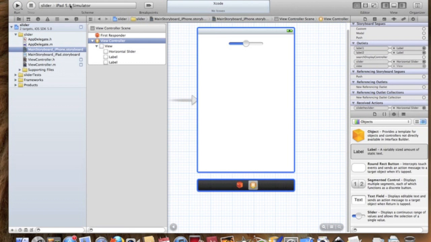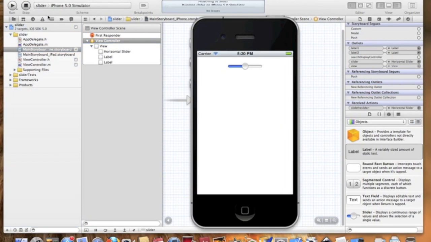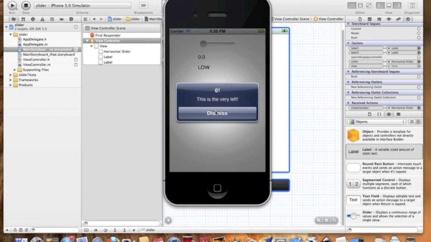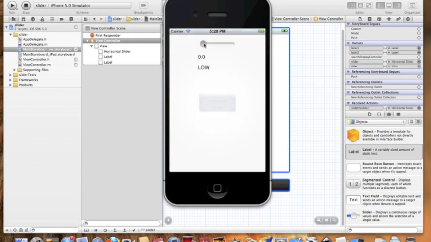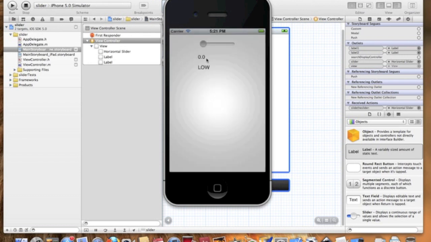Okay, so let's run it and see how it works. As you can see, it's medium, this is low, and it displays the alert. This is the very left. Sometimes it'll do that if you click on it. And you see medium, and you see high. This is the very right, so you can see it works. You can add your own code for this, get creative. Remember, accessing the value is as simple as slider.value.